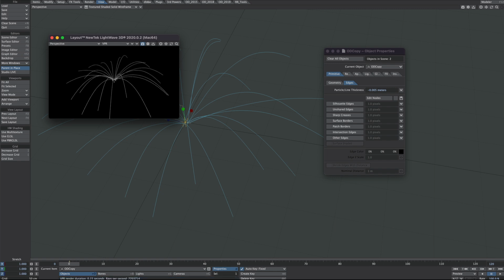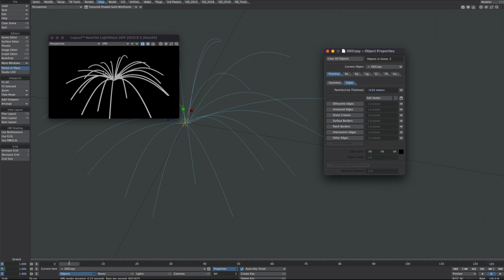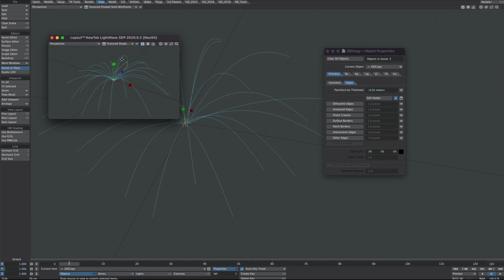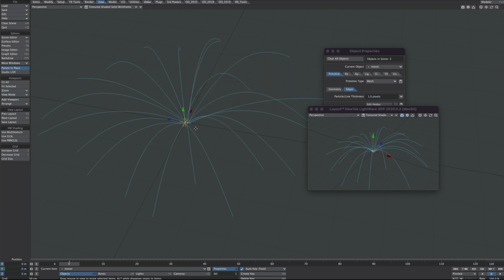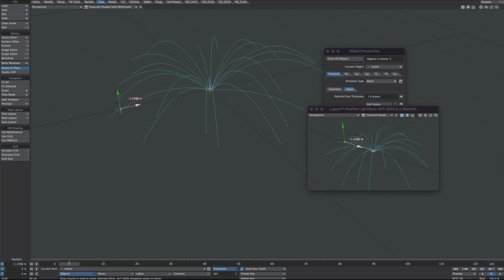Now I want to grow from the center and I want to grow out, but I don't want them all growing out at the same time. Actually, we'll make that a little bit thicker like this. I'm going to add a null. Let's just call it mover for now. Okay. Let's move it down here.